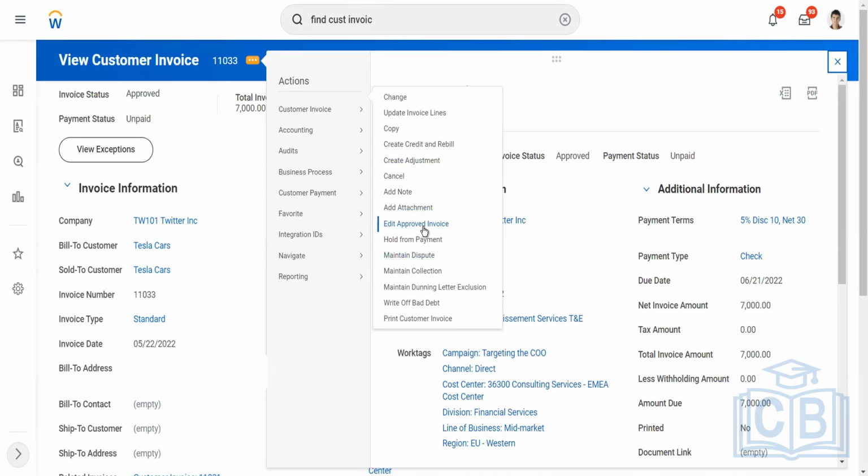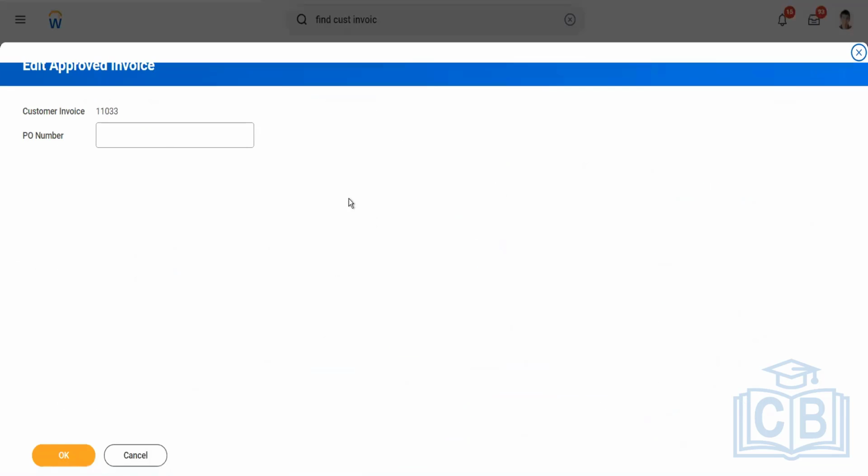And edit approved invoice. So this one is very strange. I had raised a case with Workday also, and I said, what are you doing? So see what it will do. What do you think will happen when I click on this edit approved invoice? That's what I was saying. Actually, it just gives you the PO number field to edit only. Workday says that edit approved invoice means you're able to edit the entire invoice, but it just gives you that PO number.